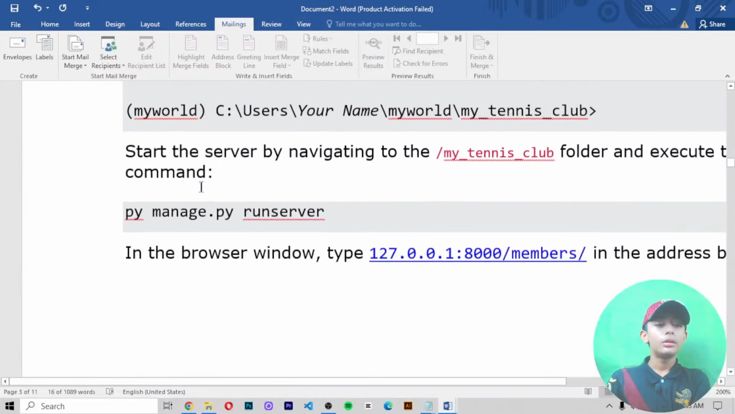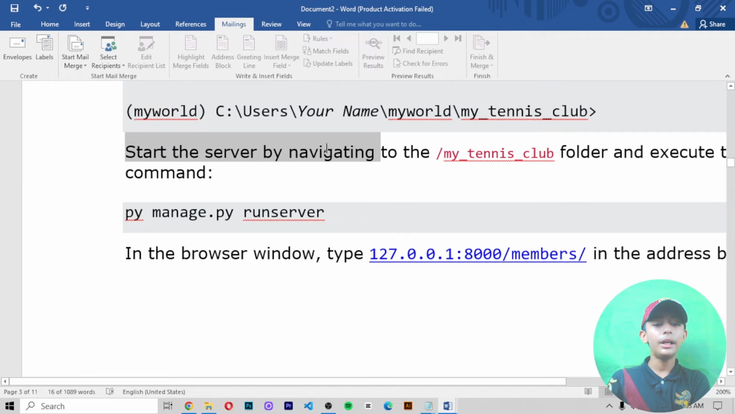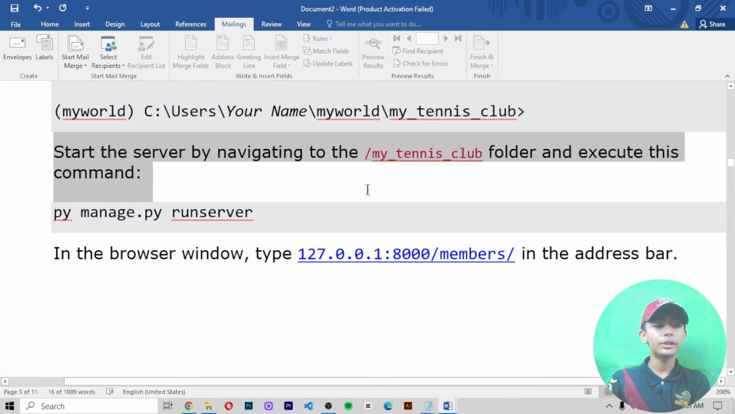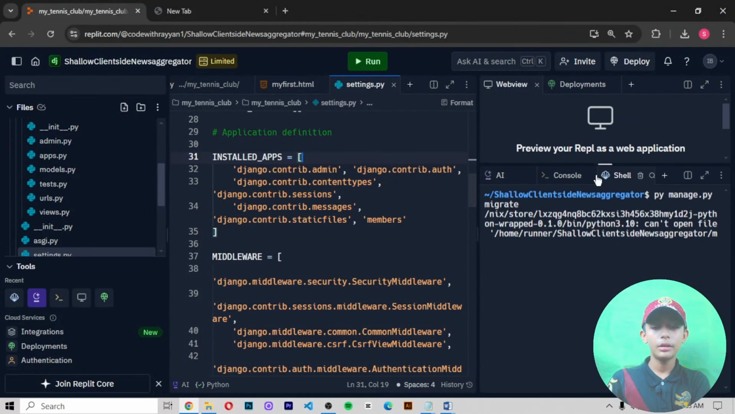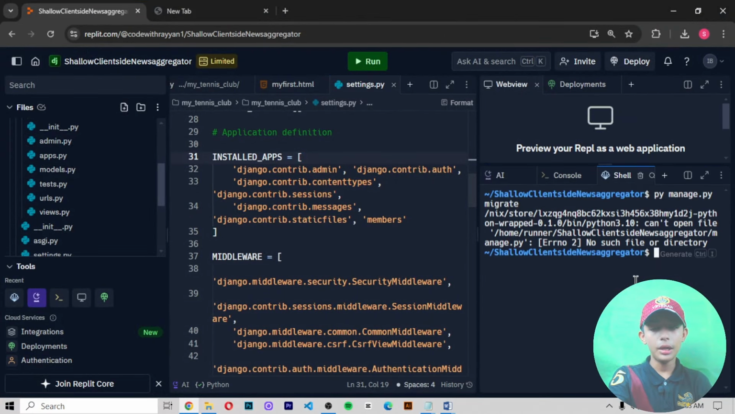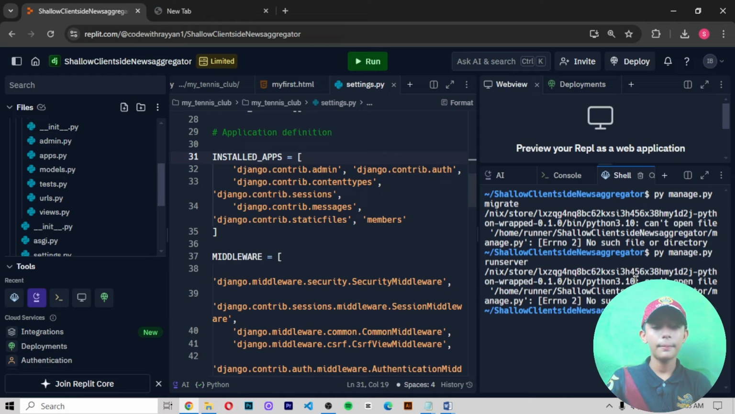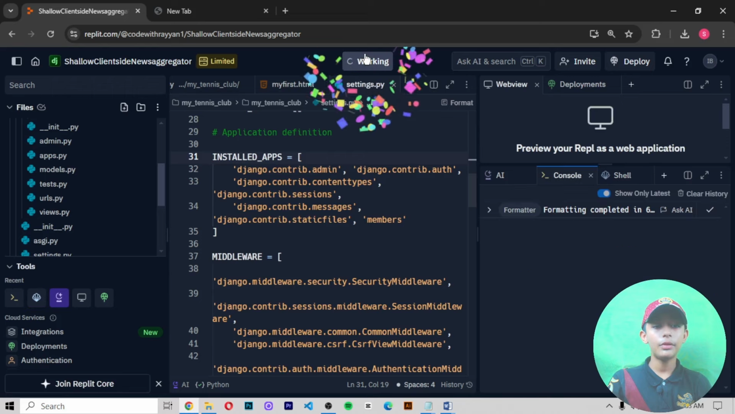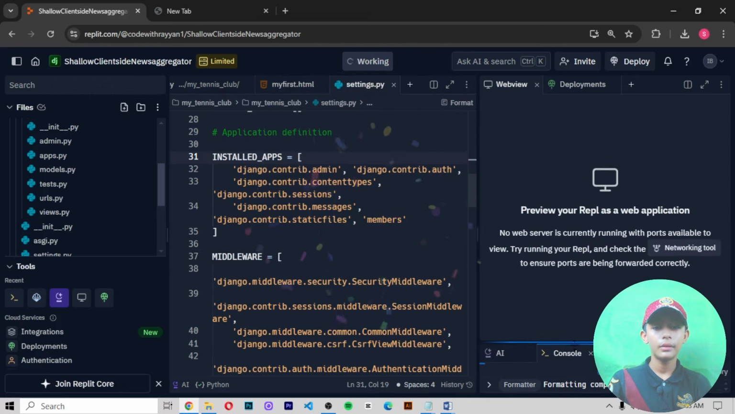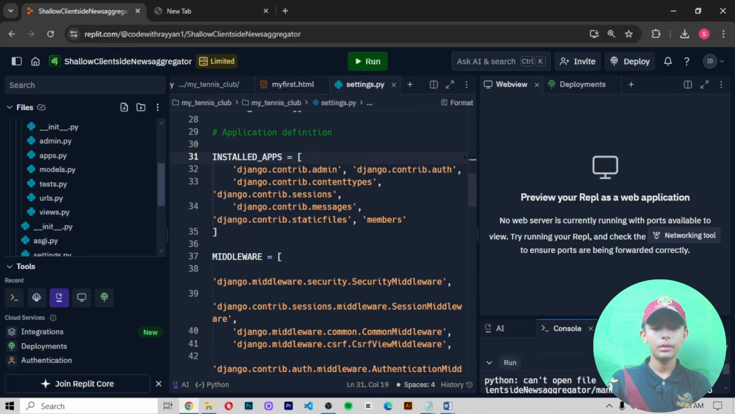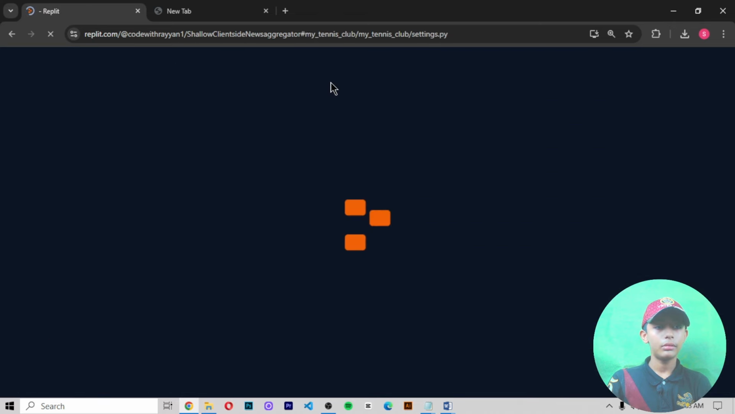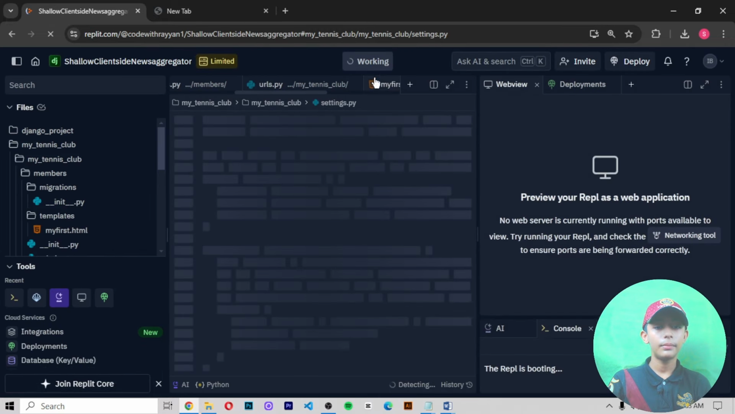Then start the server by navigating to the mytennis club folder and executing this command. What command? Let me show you. You go here and write py manage.py runserver. Then when you run it from here, now refresh it.